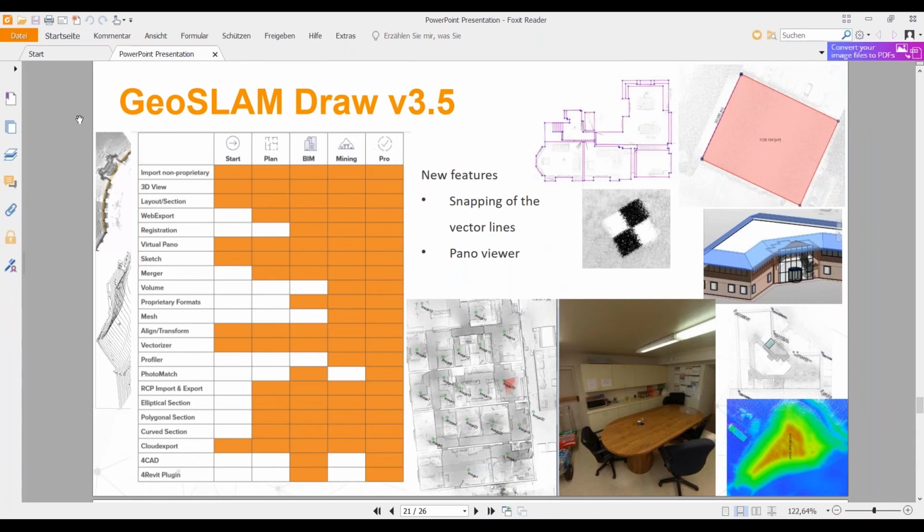So GeoSLAM Draw 3.5, I will show my stuff in GeoSLAM Draw 3.5, which is the upcoming version. It's currently being tested. We don't have a release date yet, but just to give you some overview here. Everybody who owns a GeoSLAM device, a ZEB Horizon, a ZEB Revo, will get GeoSLAM Draw with the start package. So everything I will show now, you are able to do directly yourself.